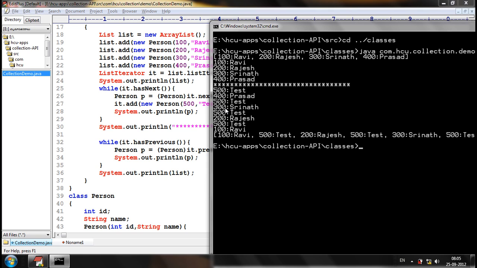When do we use a list iterator and when do we use an iterator? We use the iterator if the purpose is only to iterate the elements, not adding or removing. If the purpose is to iterate the elements in forward as well as reverse direction, and if you want to add some elements while iterating, then we go for list iterator. But otherwise, if our purpose is just to iterate the elements, we go for iterator only.